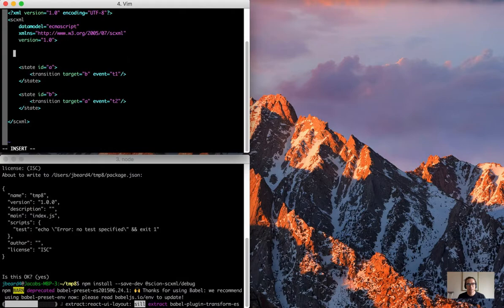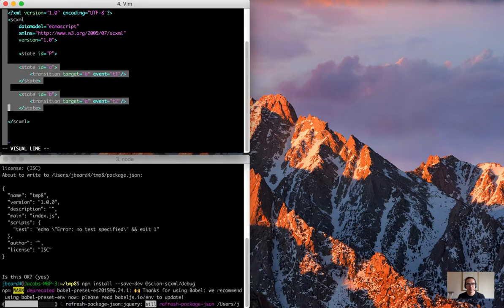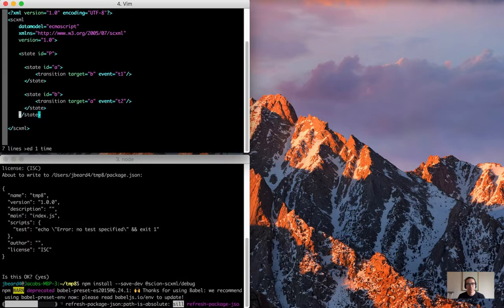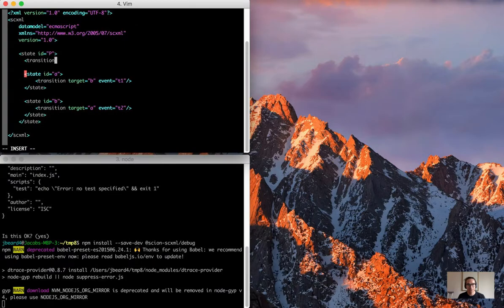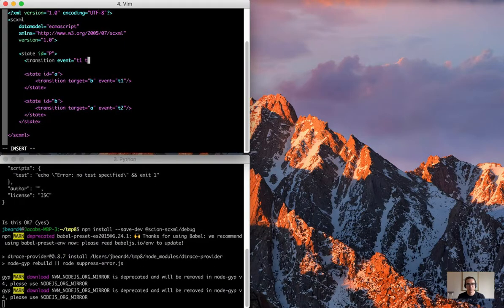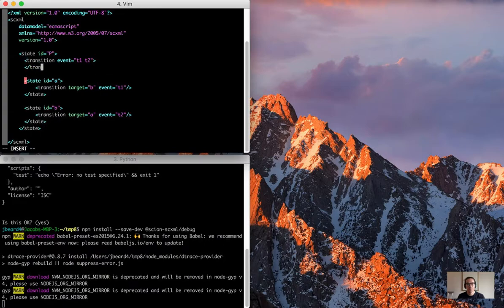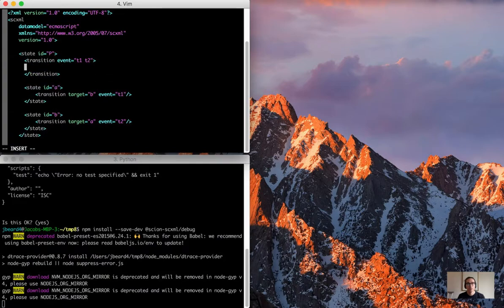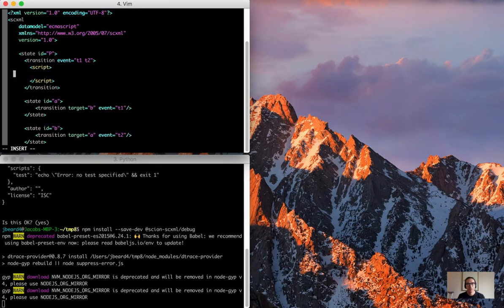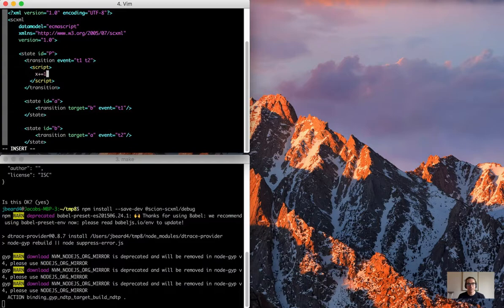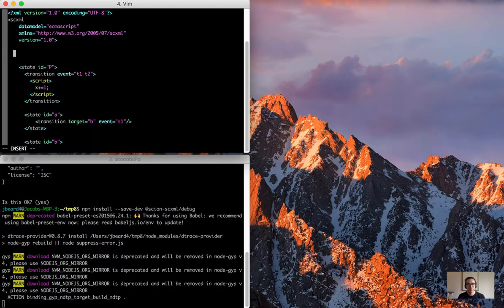So I'm just going to create a parent state here. And add an inline script, or target list transition on events T1 or T2. And an inline script, which increments a counter called X every time that event happens.